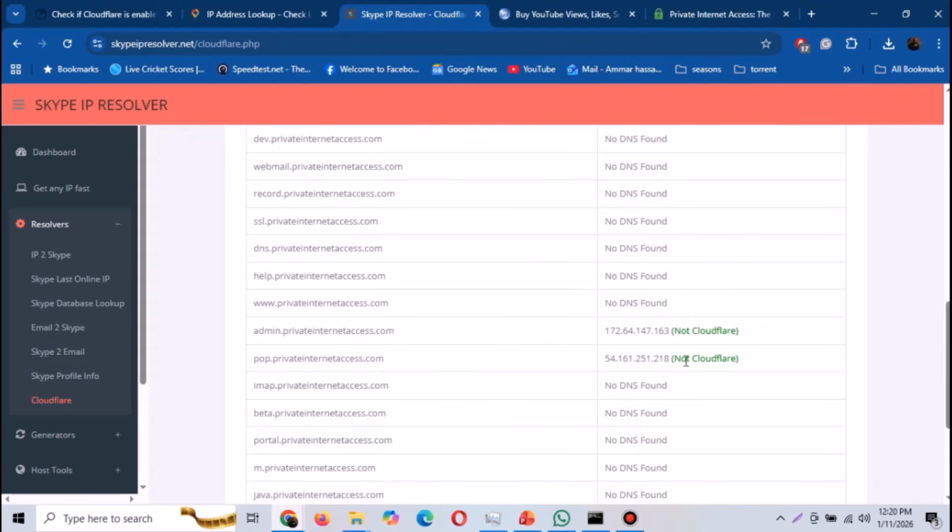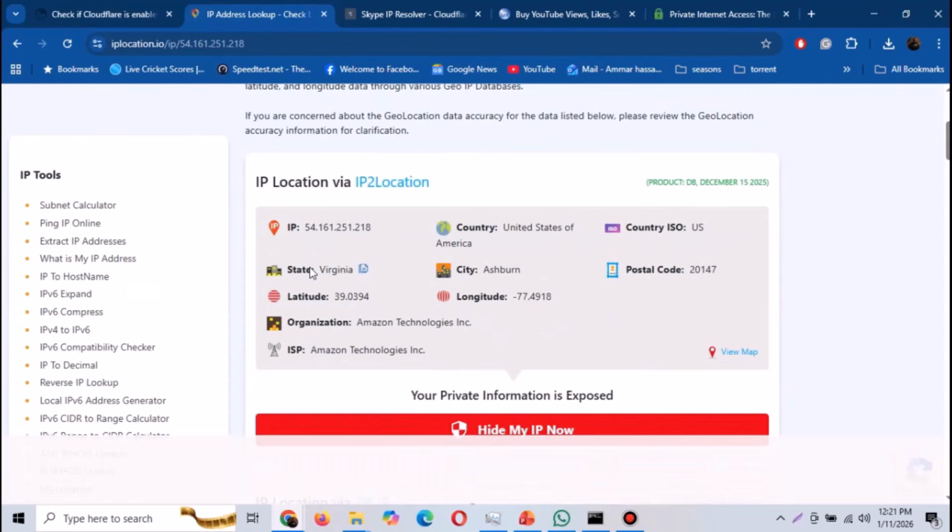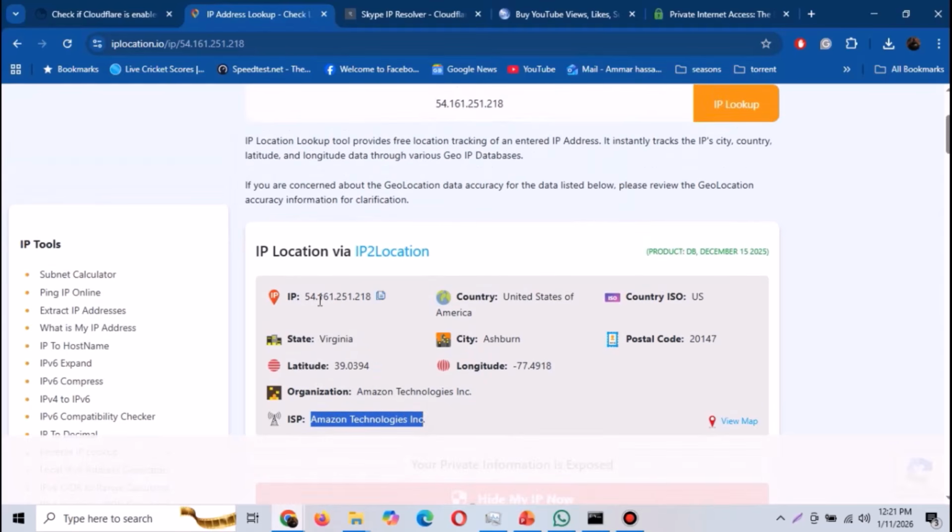Now, to analyze these discovered IP addresses, we need to gather a bit more context. Let's head over to iplocation.io. We just paste the IP address we found into the search bar and click Analyze. Instantly, we get a breakdown of the IP's geolocation, the hosting provider, and the organization it belongs to, giving us a much clearer picture of the actual backend environment.